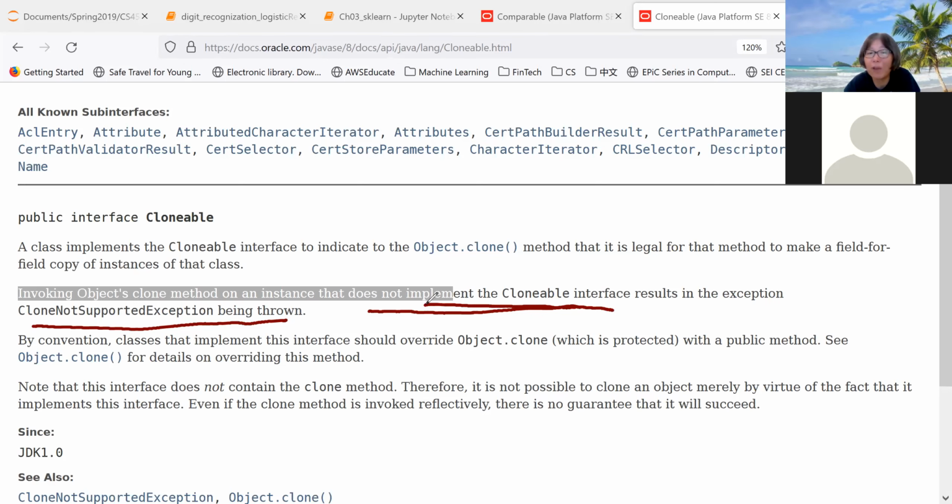So this is what we call a marker interface, because otherwise it can throw that exception. And if we take a look more at this Cloneable interface, you can clearly see that it just gives us some description and doesn't contain any method. For the clone method, we need to see Object's clone method. So this is the concept regarding a marker interface.